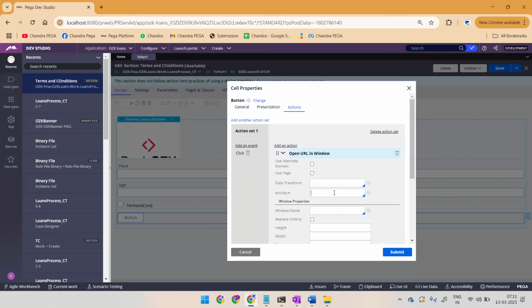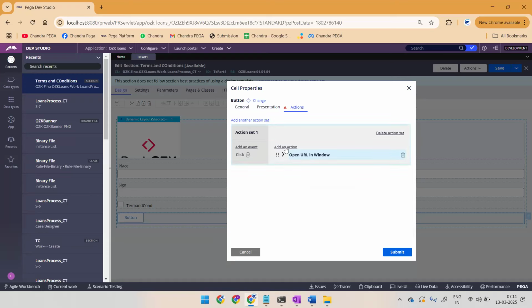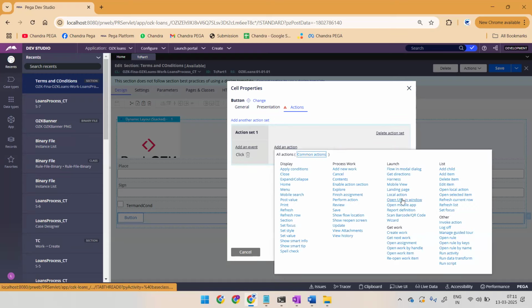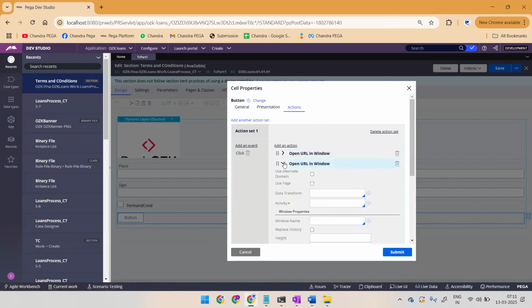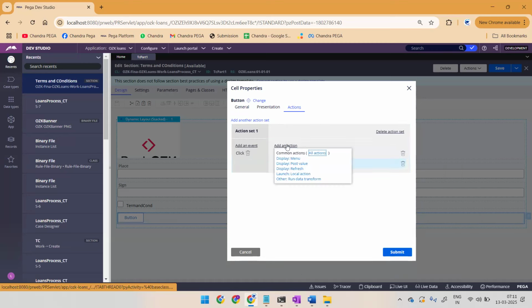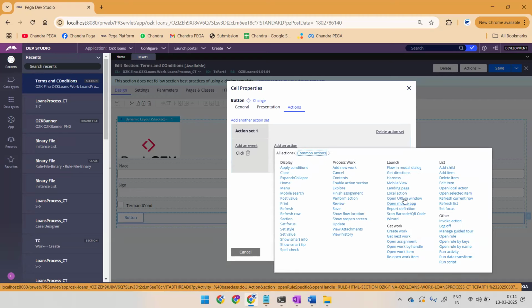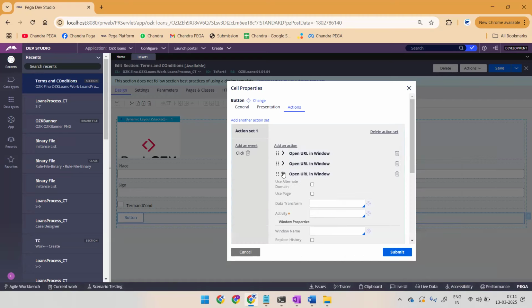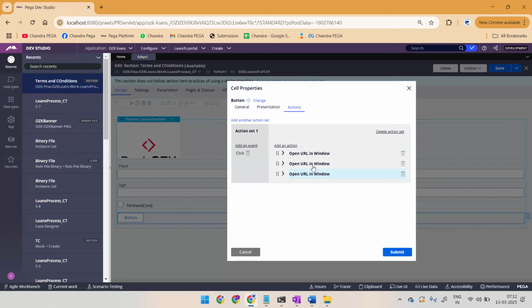And what will be the PZINS key you pass now? The first one. Again, you have to go for the same: go for open URL in new window and pass the second one. Likewise, go for the third one. So on a single click of this button, three actions are required, not just a single one.